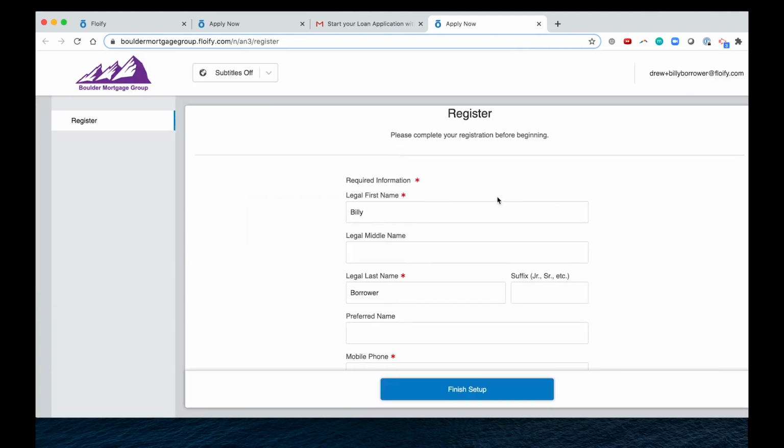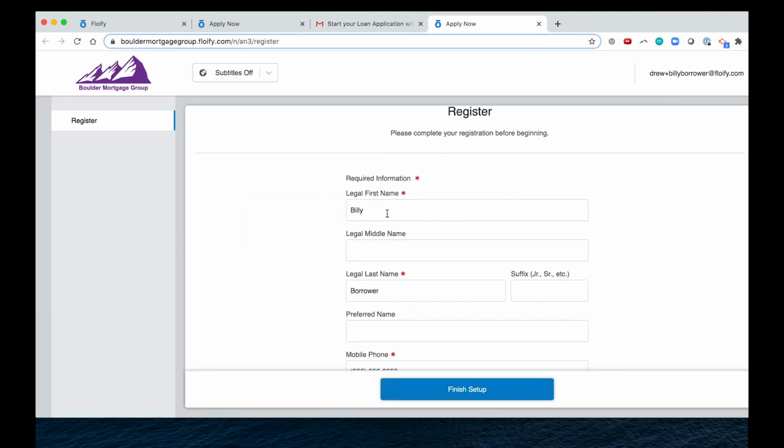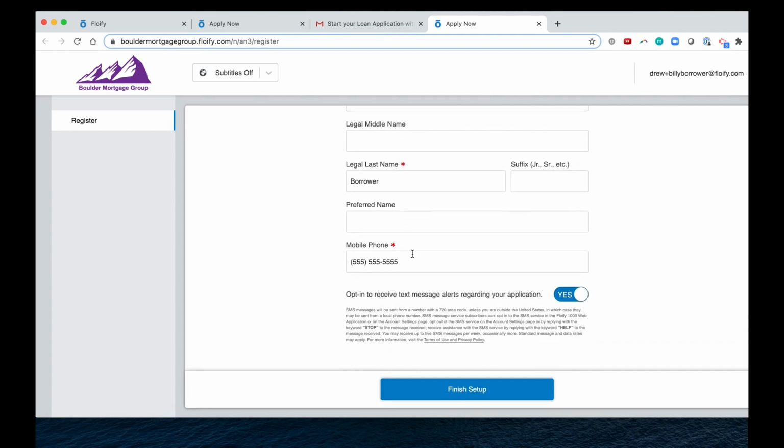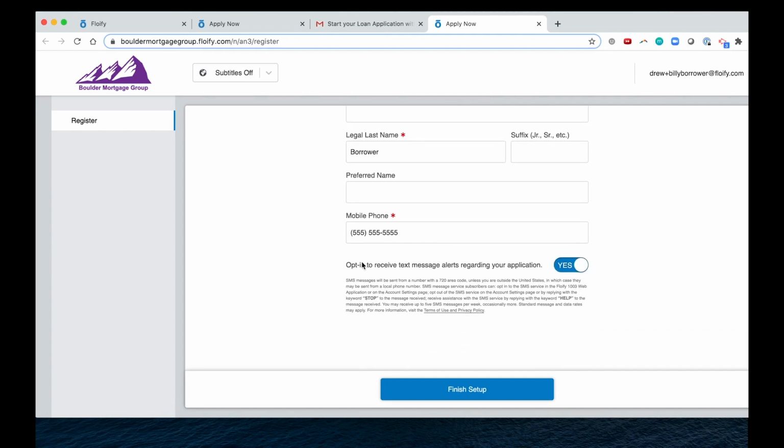Once they click on the link, they're going to get taken to a register page where they can enter their name, their preferred name, and they can plug in a mobile number as well. They will have the option to opt in to receive text message alerts regarding the application. From this page, they can say yes or no. And we do have the fine print down below as well, so they know what they're opting into.